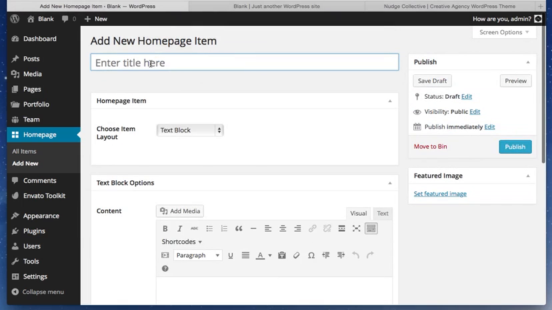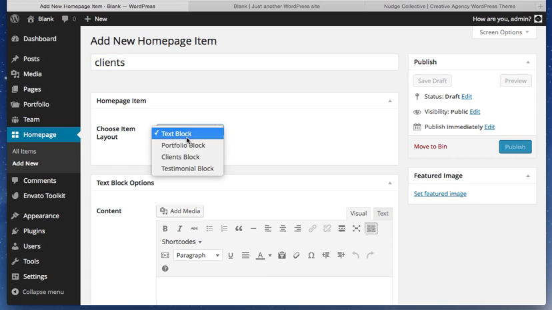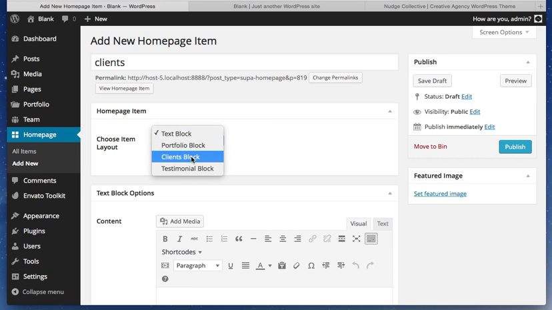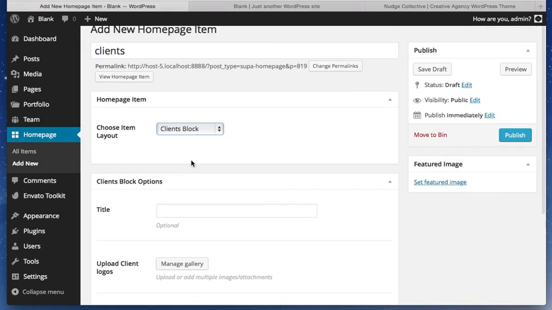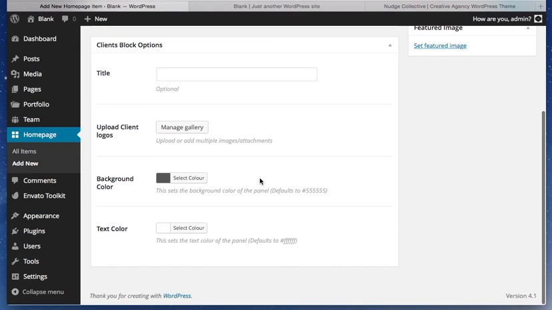Okay, headlines. Now I would set up a portfolio block, but at the moment we haven't created any portfolio case studies, so I'm just going to go for clients block, and as you can see the options will change.